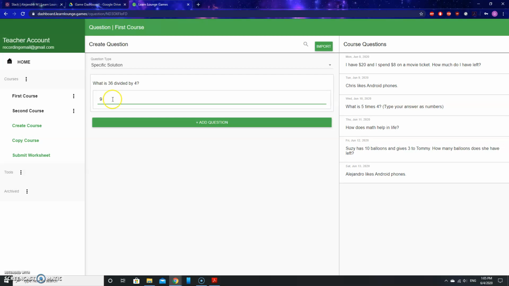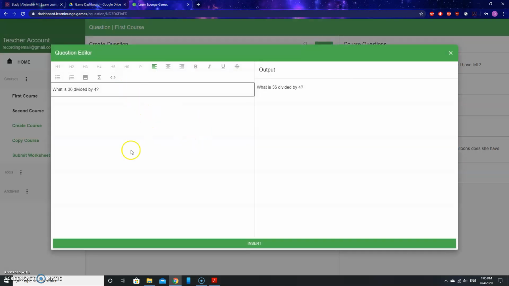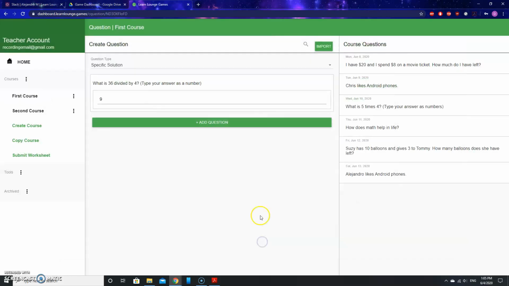Okay, so if you wanted to make the instructions clear for your students, you could include that in the question itself. So if we click back in here and then click in the box again, you can say type your answer as a number. Okay, that way they can type in the number 9 instead of spelling out the word. And that's just up to you. If we hit insert, see it's going to update with the new question right there with that. And then once you're happy with what you've created, hit add question.